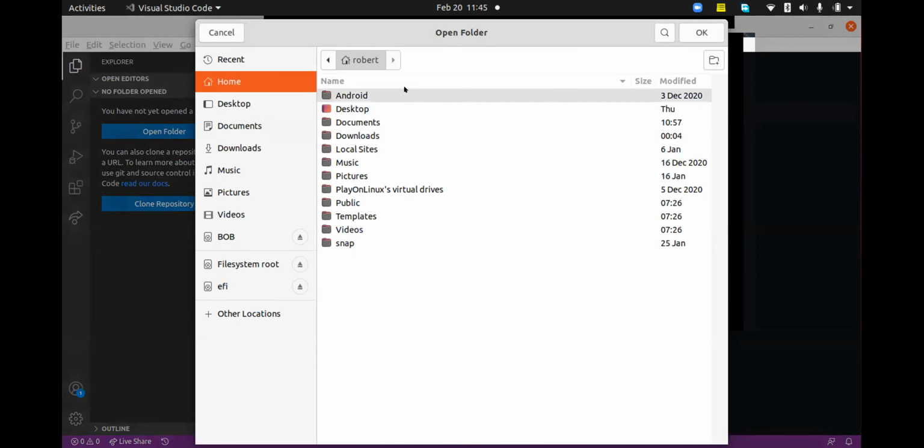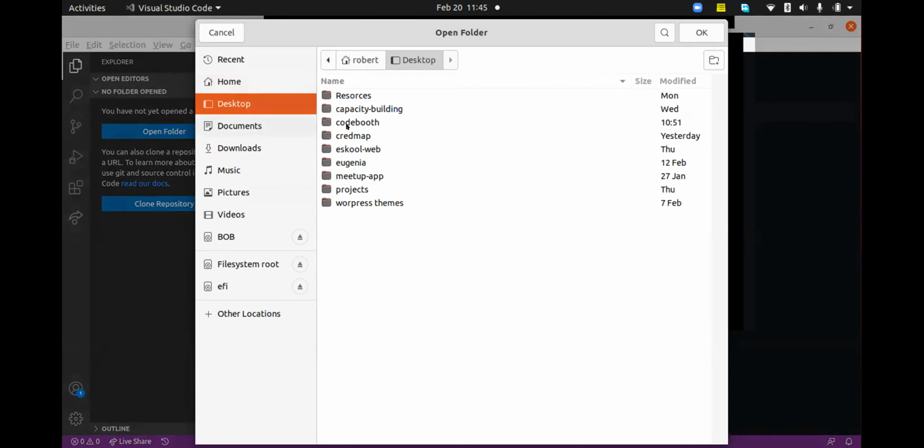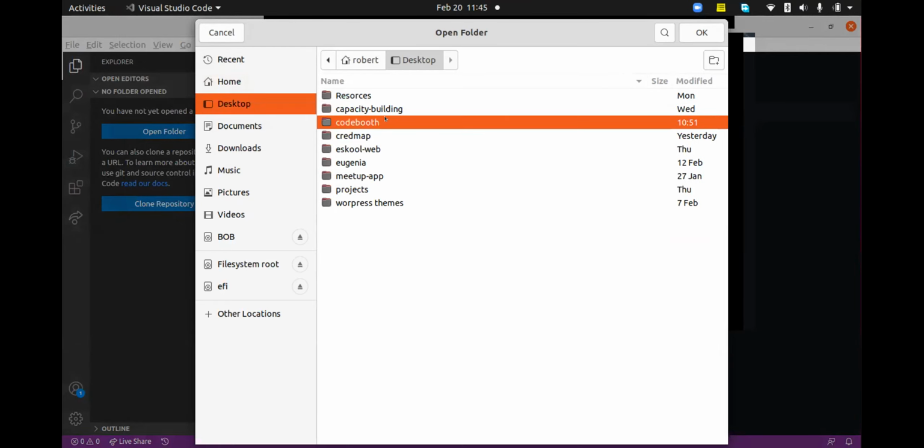It will open your local device. So let's go to where you created your folder. Mine is on my desktop. Please, the interface is a bit different because I'm not using Windows, so pardon me for that. So I just go to desktop. The name of my folder is Code Boot. You click on it.